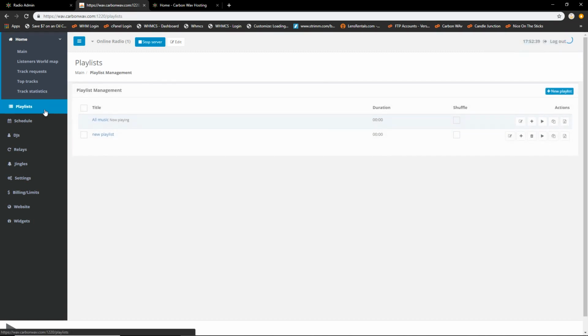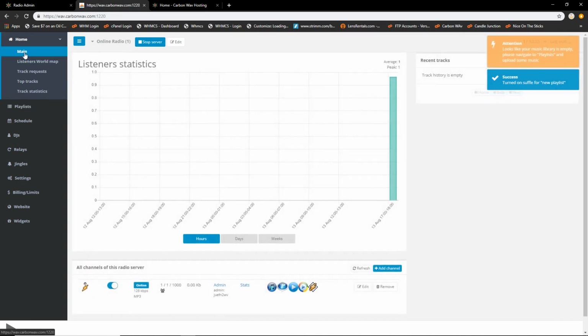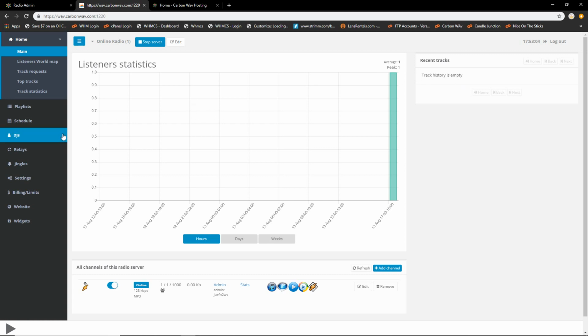If we go back to playlist, you want to go here. After it's done processing, you will notice the song will begin to play. So we're going to click shuffle to make the song shuffle in order. So when we go to main, the song will also start to play here. We just give the song some time to process on the server.